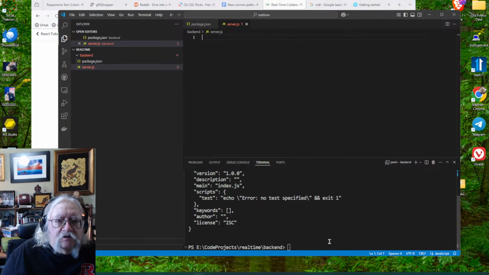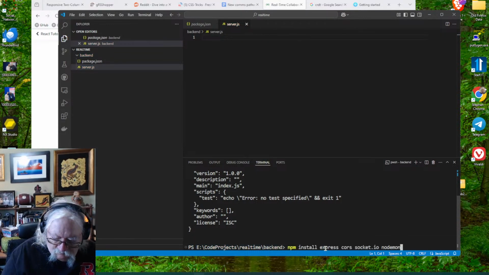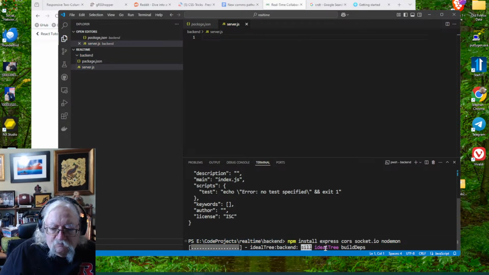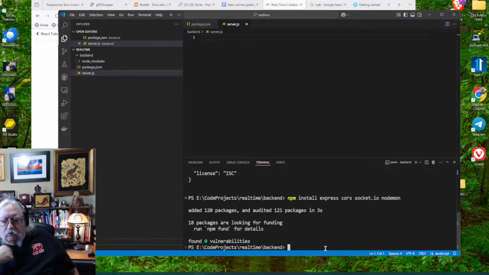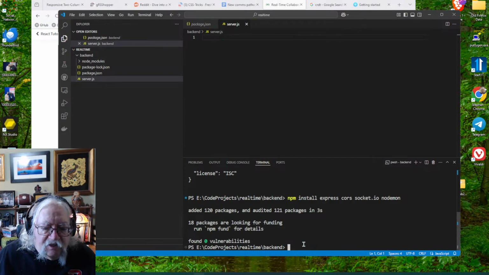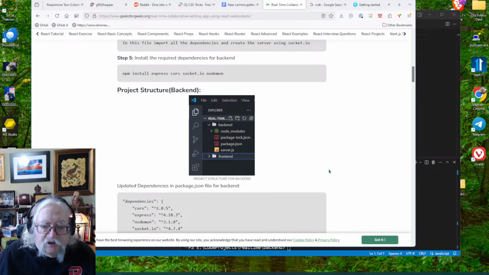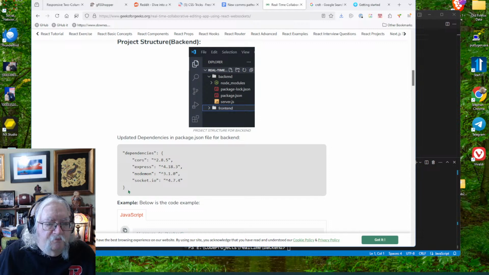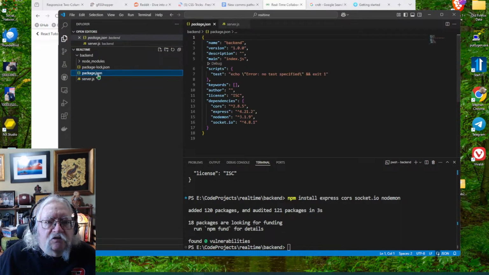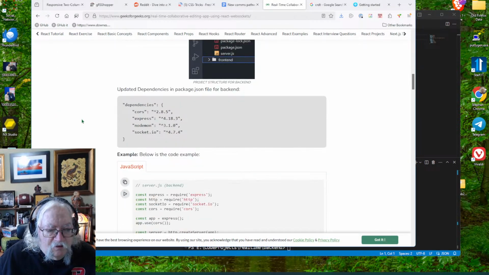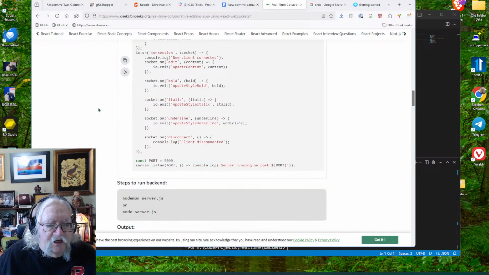Zero vulnerabilities. I like that. Okay. Project structure, backend. Updated dependencies in package.json. There's my dependencies. Okay, and code example for the server.